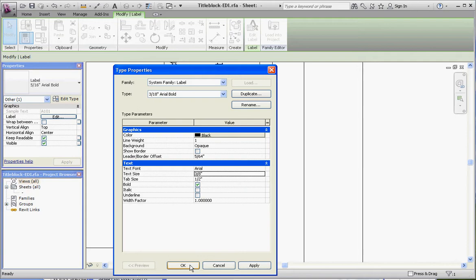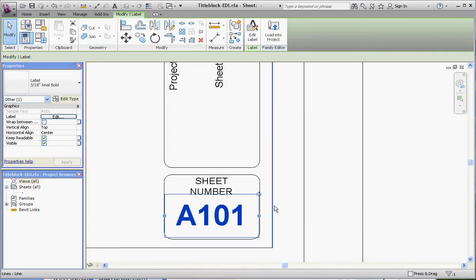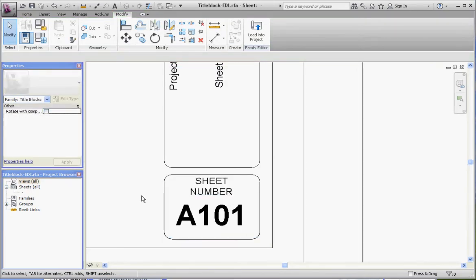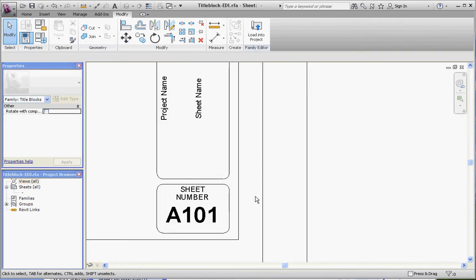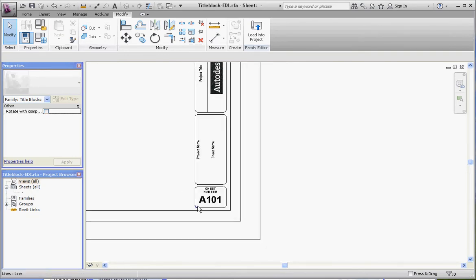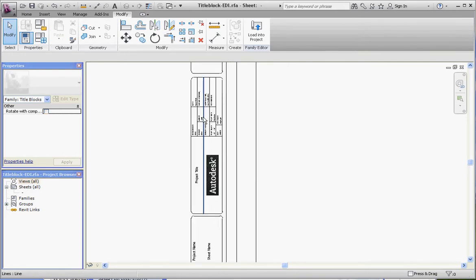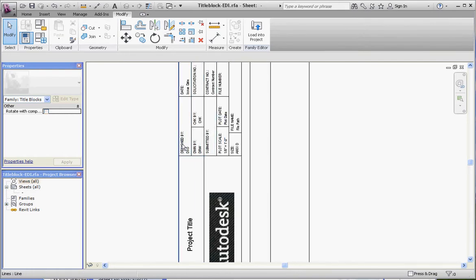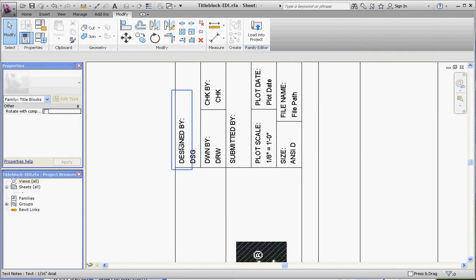Let's go to OK, and now that's big, but it does fill it up a little bit. And that's good. That's how you change your text. In regard to size, in order to make accommodations for some of the text we want up here, because we're going to make this text a little bit bigger, we're going to have to make our title block a little bit bigger. So let's do that while we're thinking about it. Let's go ahead and change that.